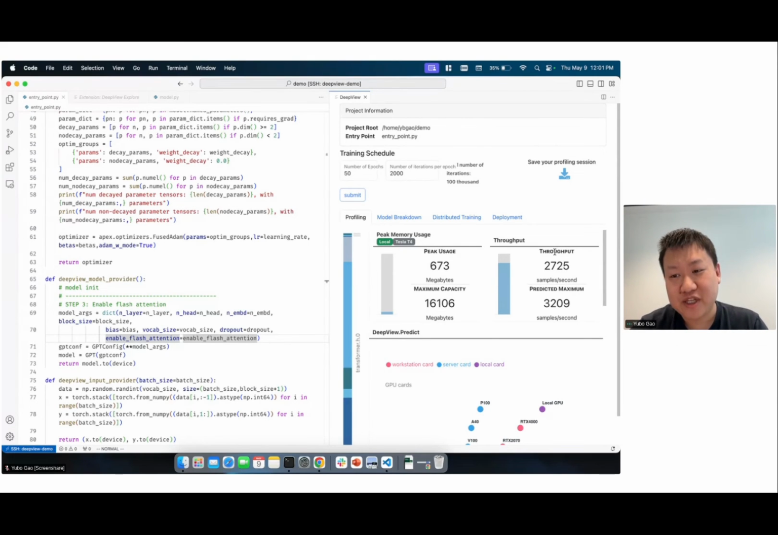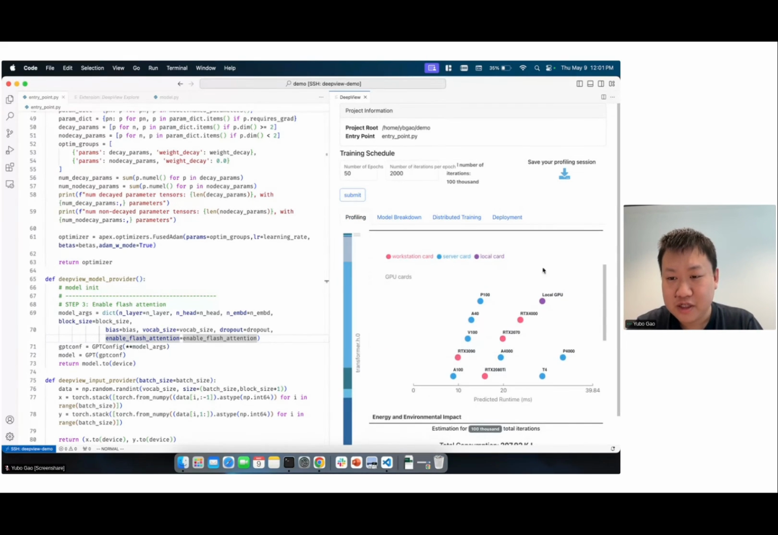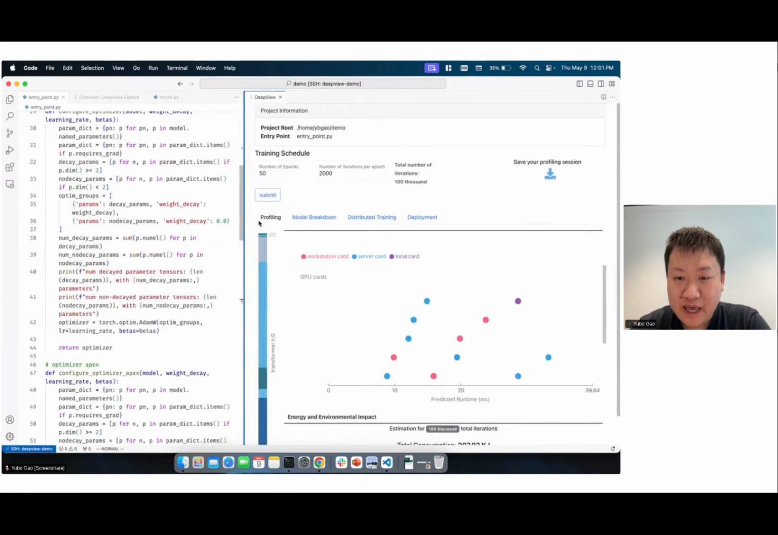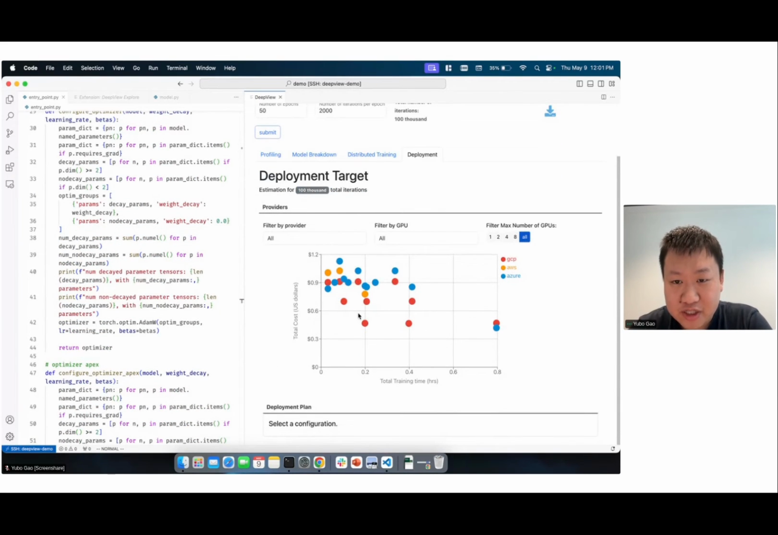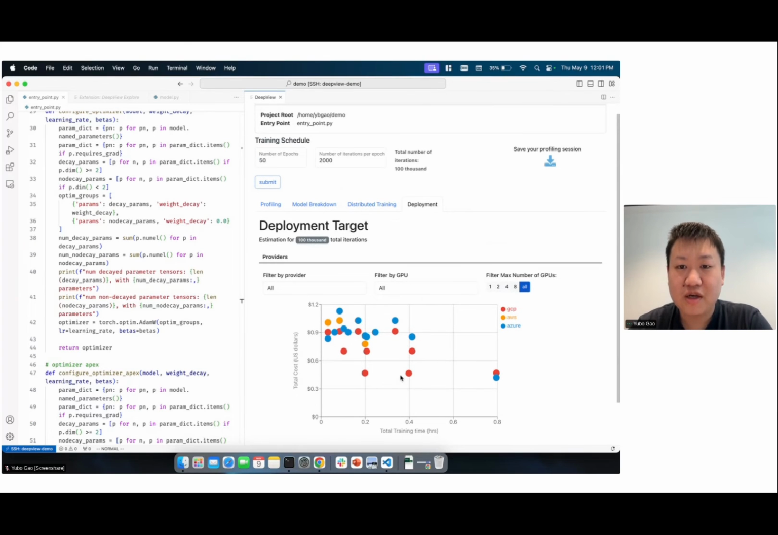Now suppose that you decide to do a large-scale training or deployment. We can look at these options that we have. Before we talked about DeepView Predict, which tells you the runtime across different GPUs, but DeepView takes this one step further and tells you, suppose that you want to deploy this on one of the cloud instances on GCP, AWS, or Azure, what the cost and time trade-off would be. So let's increase the number of iterations because usually the data set is much larger so that the scale becomes more realistic.